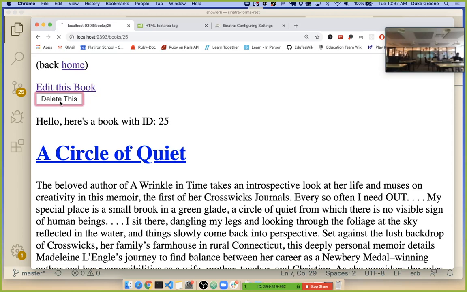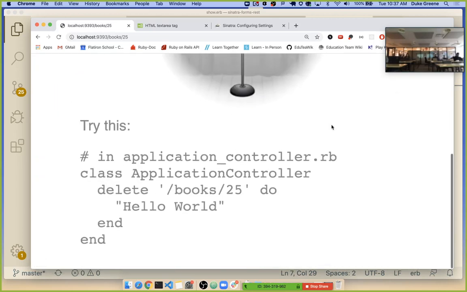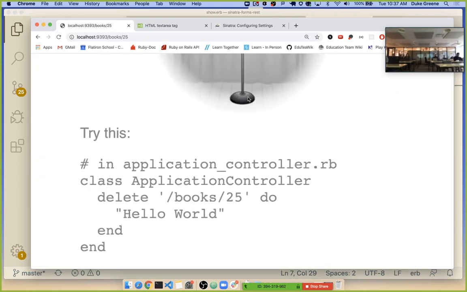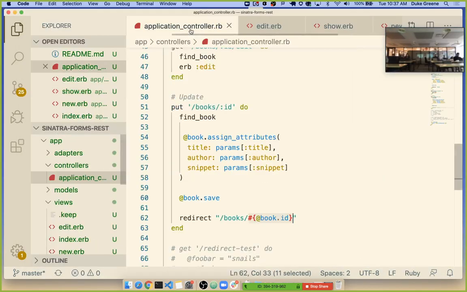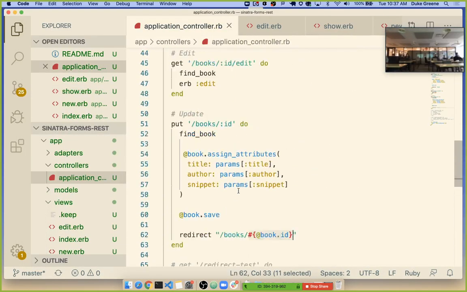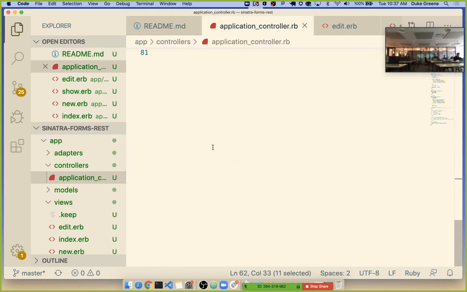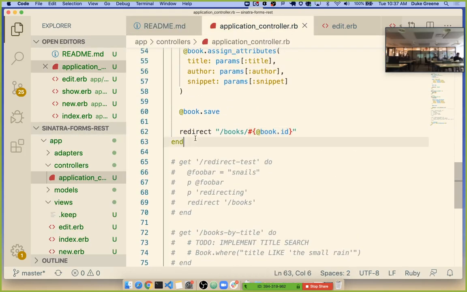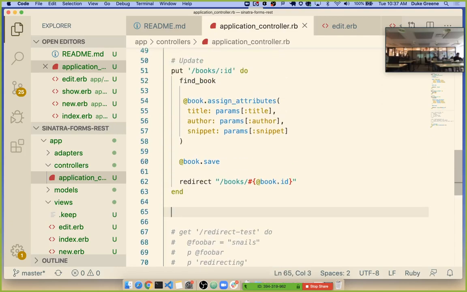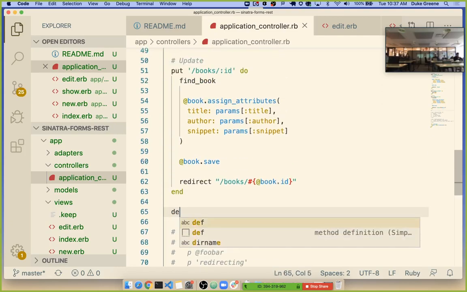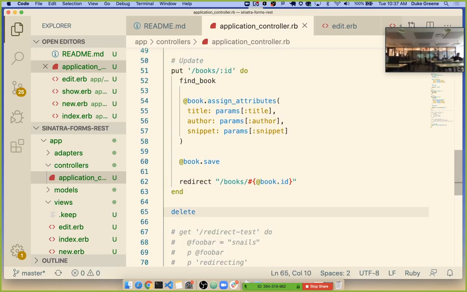If I click on delete this, then we have Sinatra doesn't know this, did he? Delete books 25. So we've actually hit a delete route, and that would close up our RESTful path here, right? We wrote all 7 down here. Index, show, new, create, edit, update, and destroy. So the last thing that we have to implement is that destruction. And we could say here get, or sorry, not that, delete books ID.